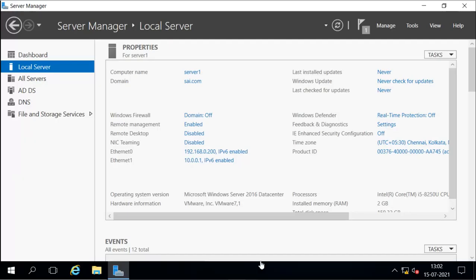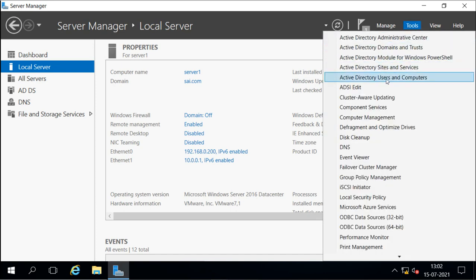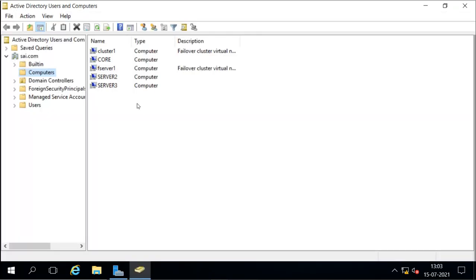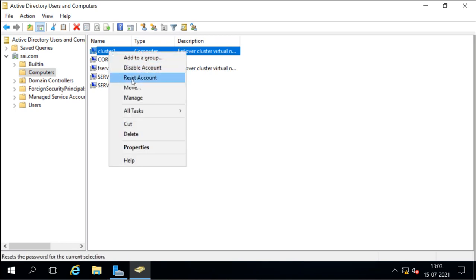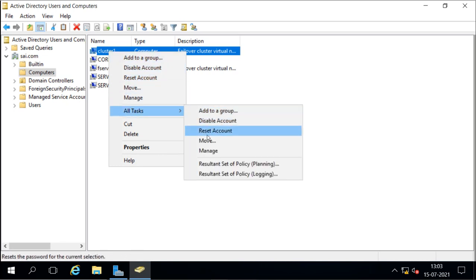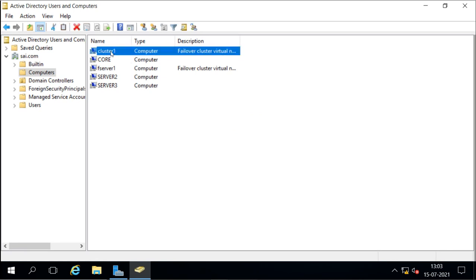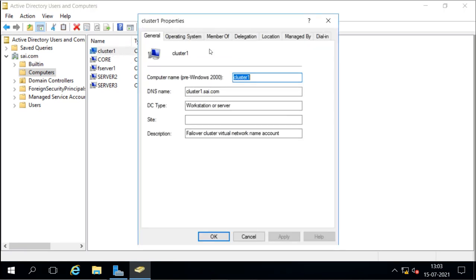This is our Active Directory server, and when we create a cluster, under Active Directory users and computers, the account for the cluster is created. This is our domain. In the computer OU, this is the account for the cluster name object. Now what can we do? We can reset the account from here. It will automatically reset the account, and it can also reset the password for the account. So sometimes if the linking of the account has failed, it gives you an error related to Active Directory. So you should reset the account from here.